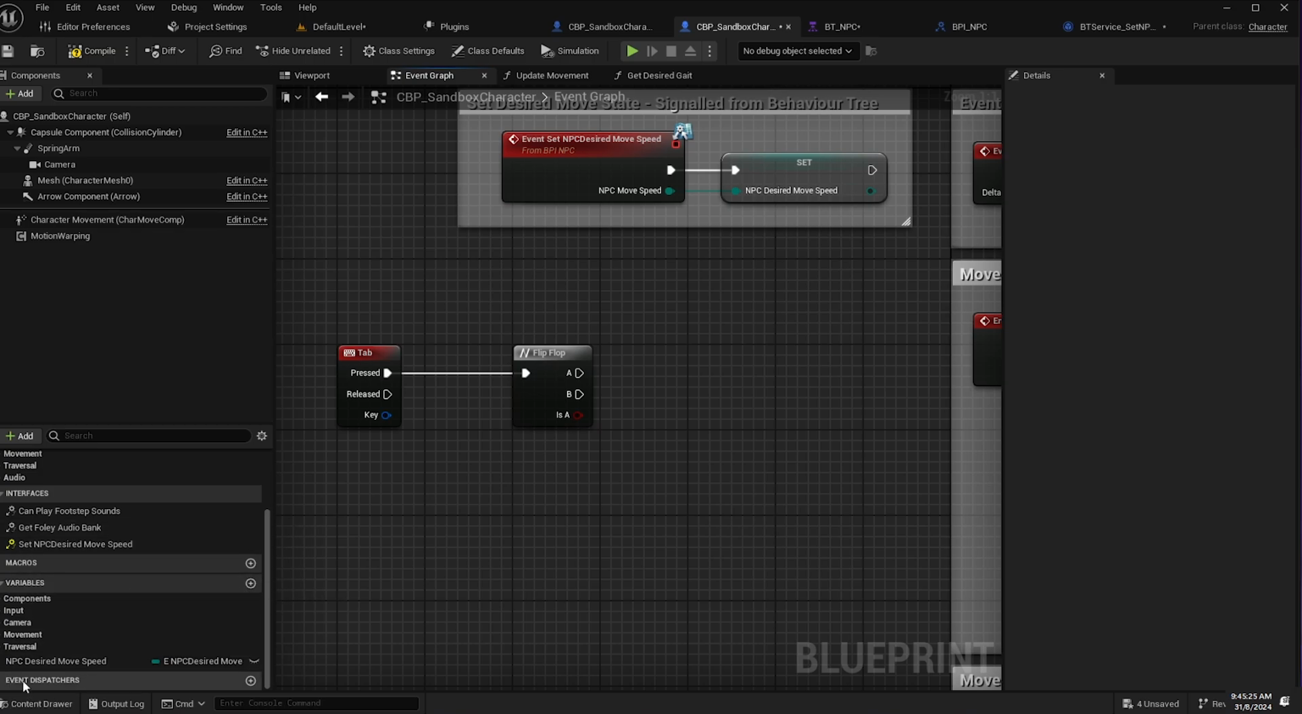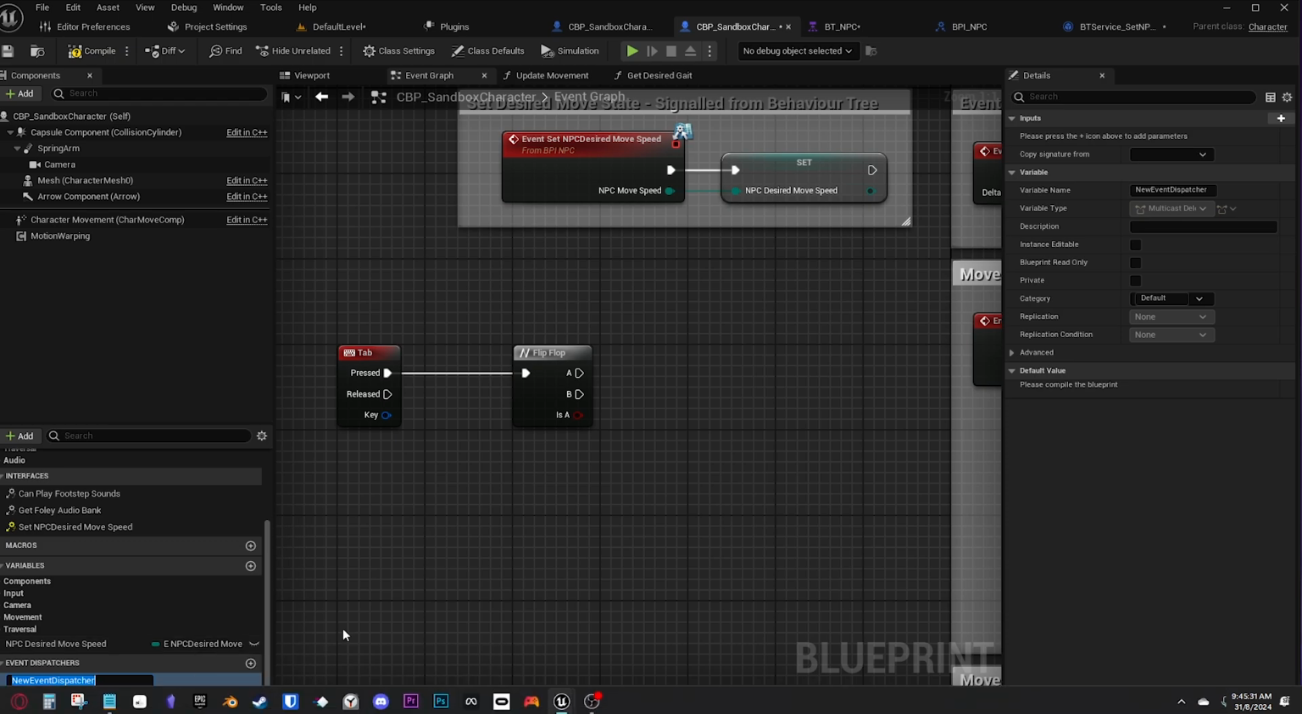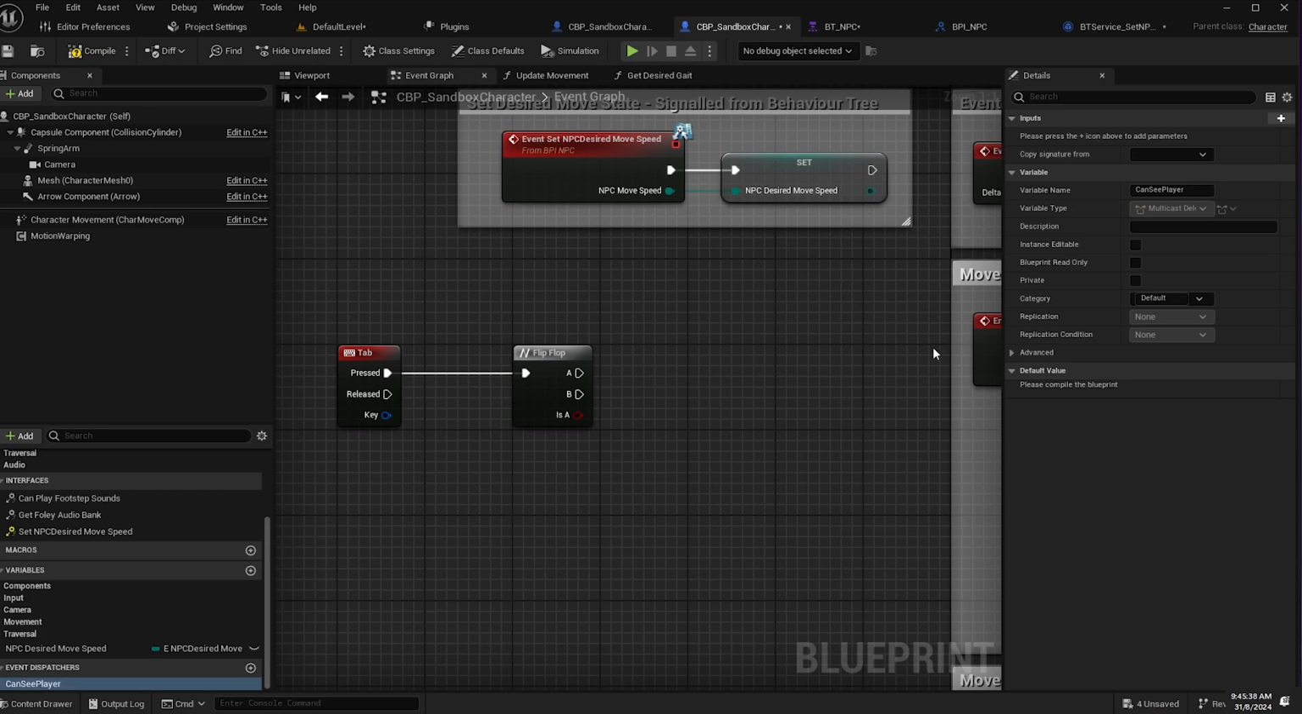So if you go down here where it says event dispatchers and select this button to add one here, we will call this CanSeePlayer. And we need an input for this. So if we select the new parameter button here, it will be of type Boolean, and we'll just call this CanSeePlayer.